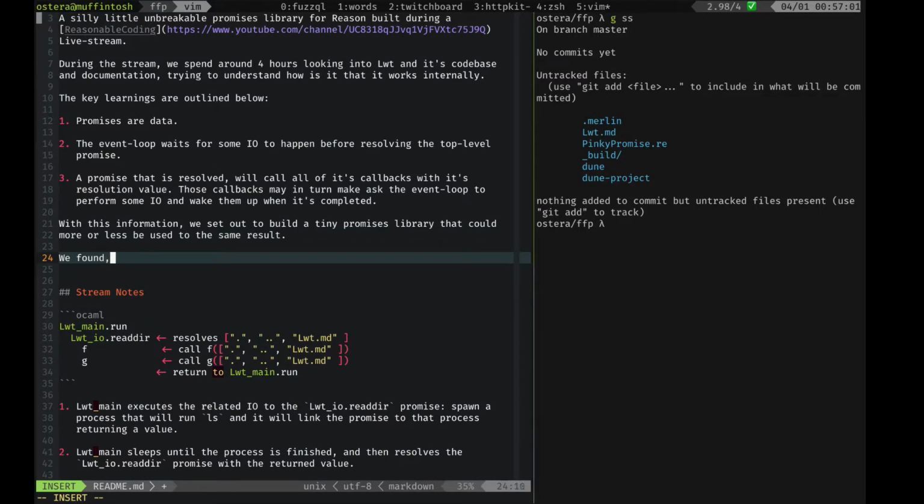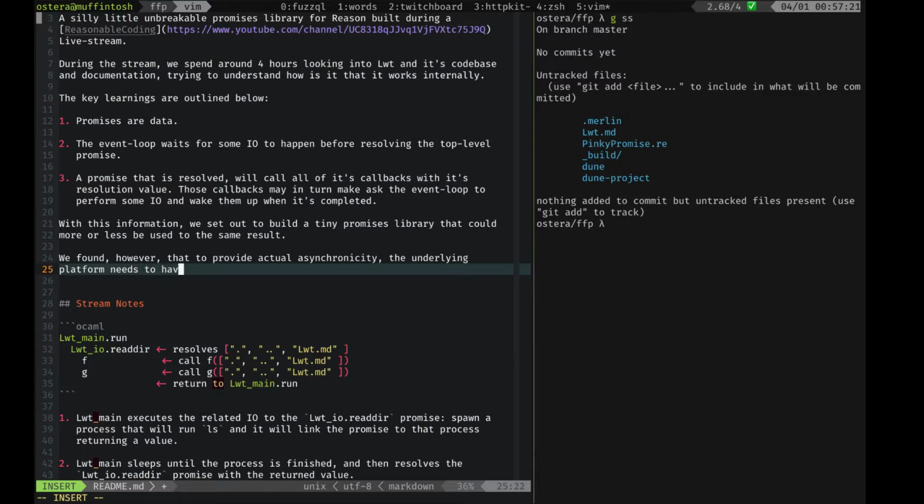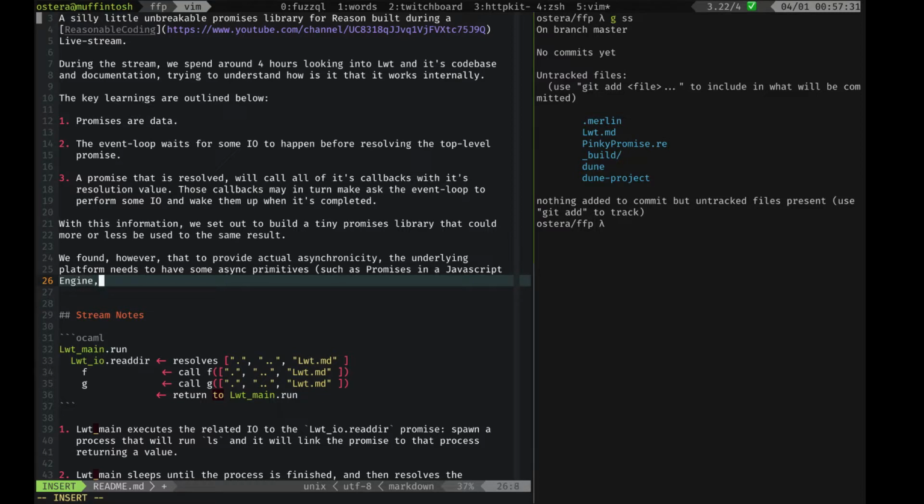We found, however, that to provide actual asynchronicity, the underlying platform or runtime needs to have some async primitives, such as promises in a JavaScript engine, or async IO at the operating system level.